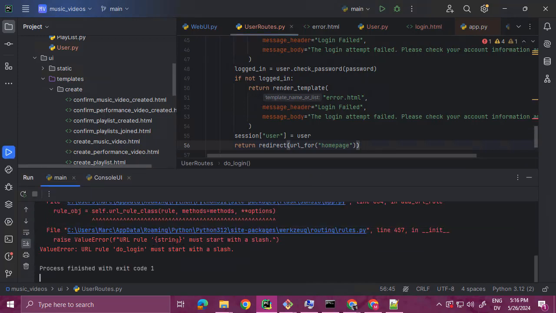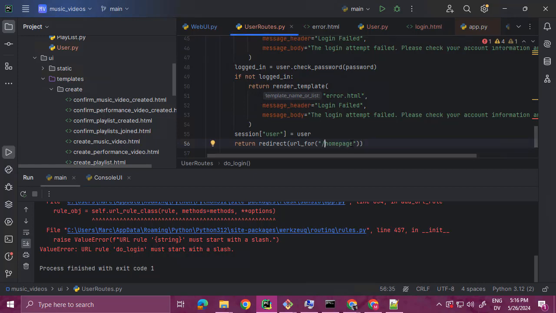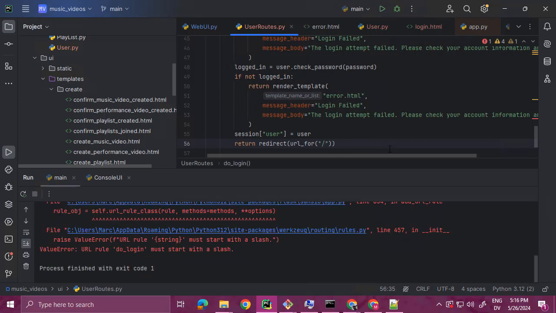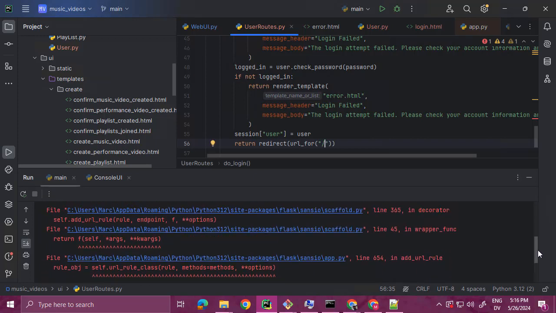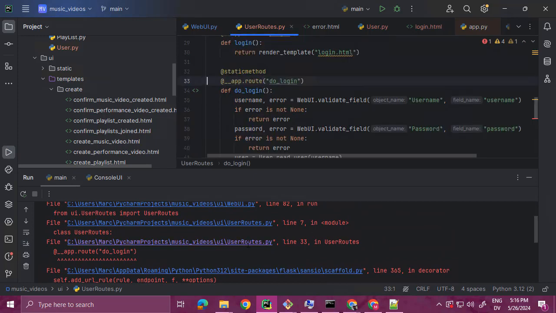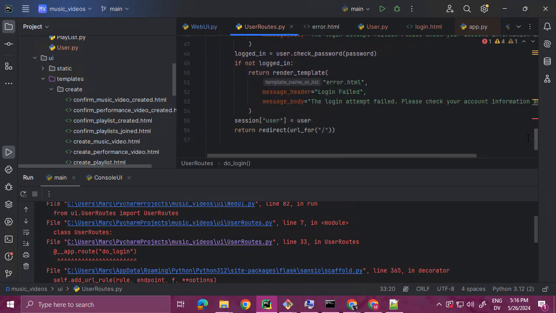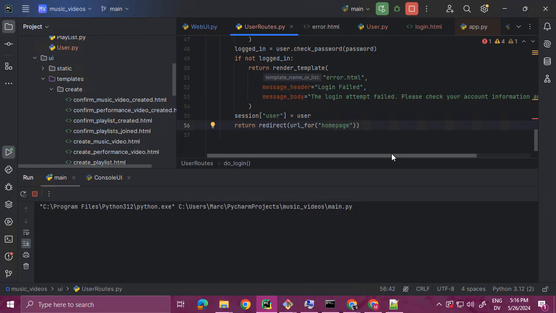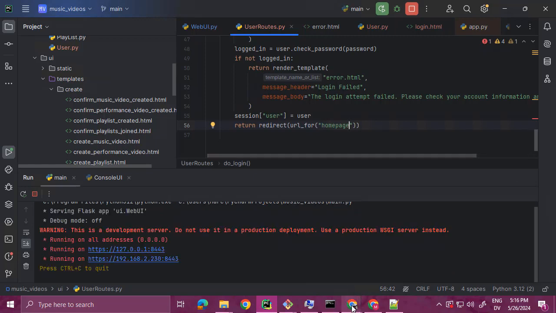Actually, it didn't like that. String must start with a slash, so it's got to be, yeah. So I'm just going to do the slash for that. Okay. Yeah, it didn't like that. Oh, it didn't like that. The home page was probably fine. Let's go ahead and change that back. Okay.